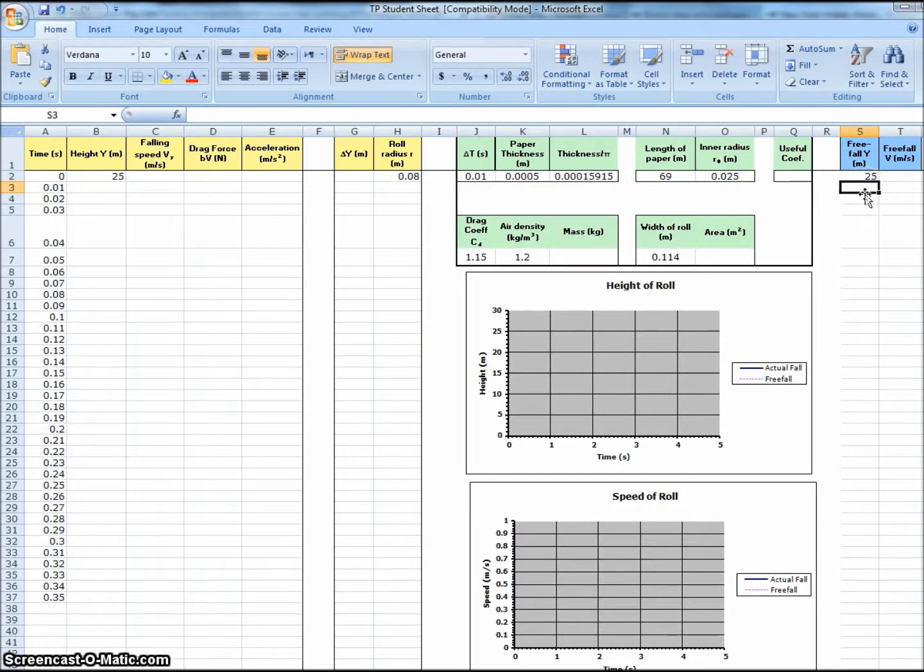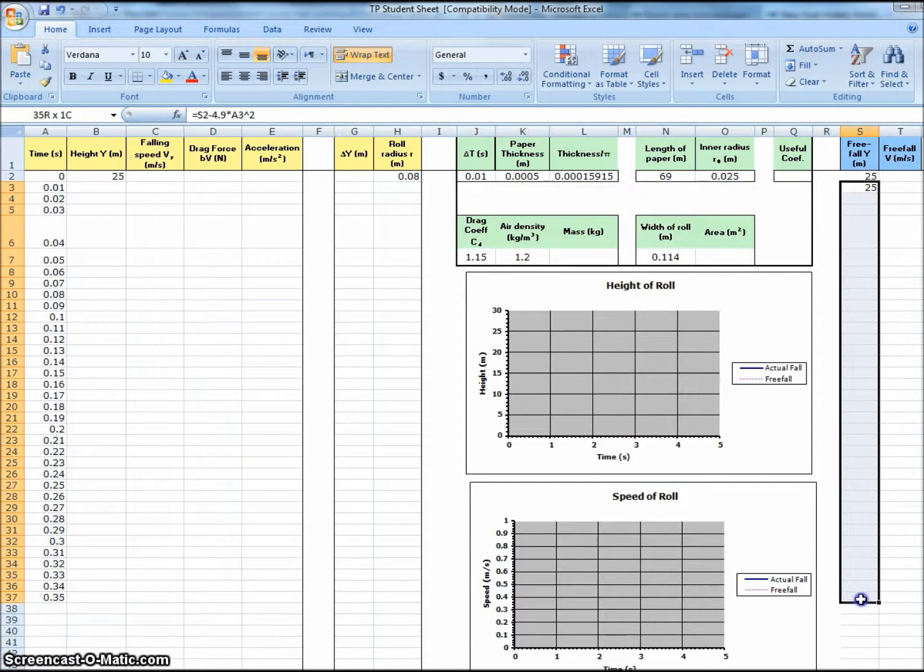Now, free fall says, formula, that my new position should be my initial position minus half of 9.81, oh, we all know that, 4.9 times, yes, you have to put the times in every single time, where's our time? Here it is. I'm in S3, so I want A3, and I want that time caret squared. There it is, and we'll fill down. How about we Control-D to make that a little bit faster? That looks about right for free fall.